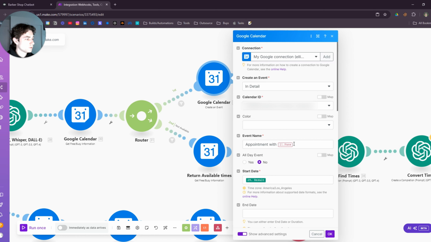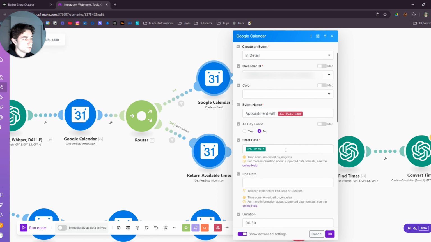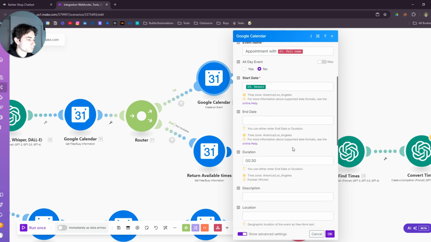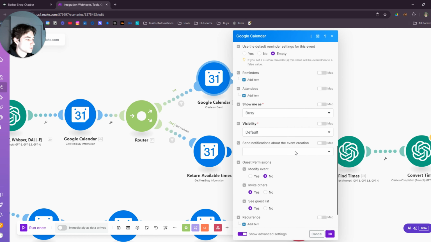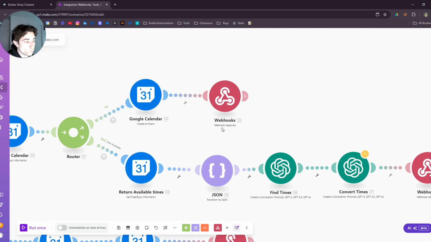Here's my calendar appointment with, and I'm going to make that the name. So this is if I'm the barbershop on my calendar, I want to know who I have an appointment with. It's going to be with the full name. Start date is going to be the date from that OpenAI module. Duration 30 minutes, let's just say that. This is kind of stuff that's not really important. So click OK. And then right here is our webhook response.